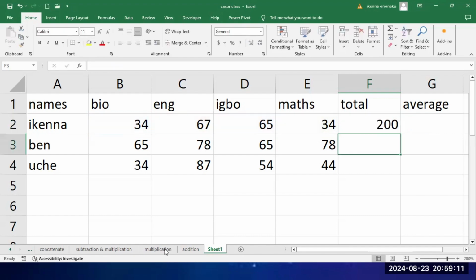So hit enter. This is the total. And I double click on the autofill handle. This is the autofill handle, this dot here. That is the autofill. If I double click on it, or I click and drag it, it gives me the total for all of them. Then we are talking about the average now.